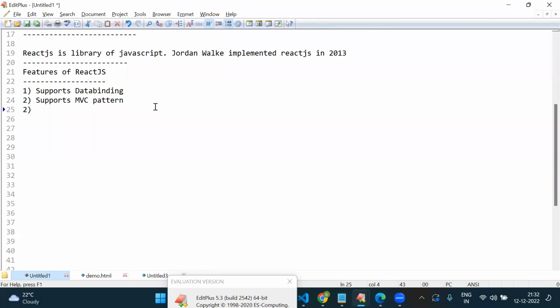And next, it supports single page applications. It is very, very popular. Why did React become so popular? Because of single page applications and data binding. These are the major reasons. What is a single page application? Right now I am giving an overview of this concept, and we will spend around 1 week to 10 days on single page applications.